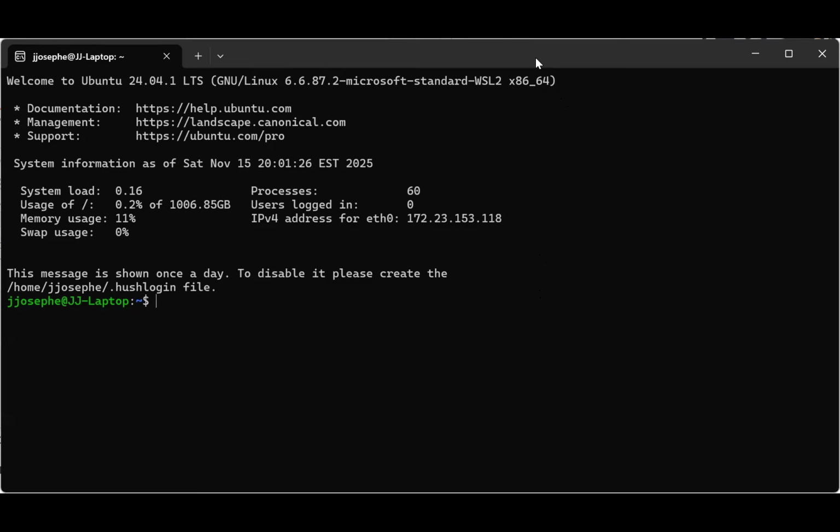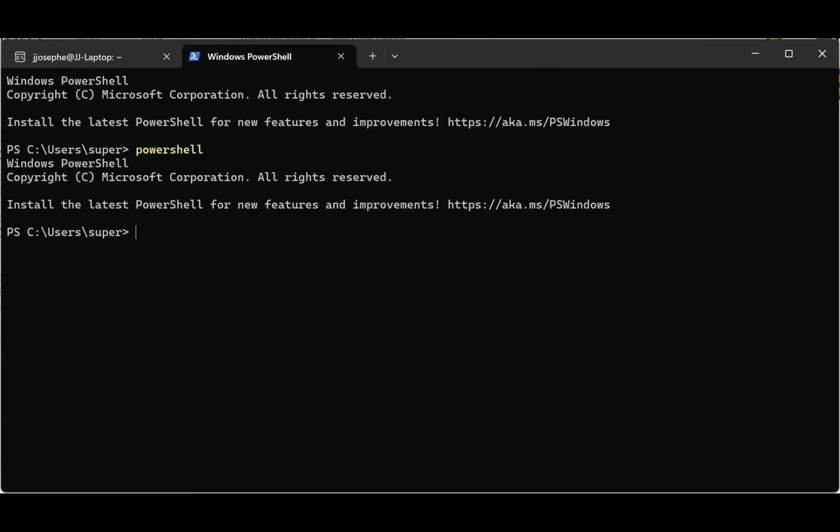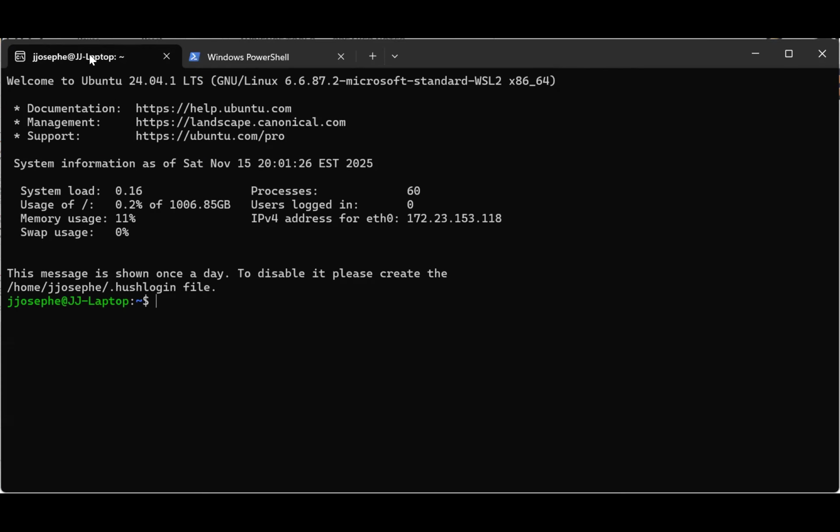Okay, so this is my WSL, Windows Subsystem for Linux. PowerShell is kind of the main thing that normal Windows systems use. You need to type PowerShell. I don't have PowerShell installed because I'm lazy and I don't use it. So I'm gonna be using this.